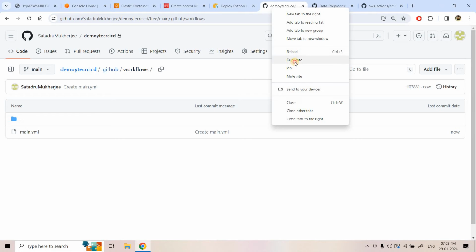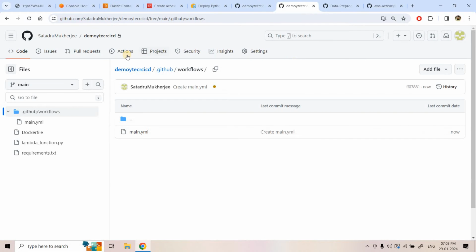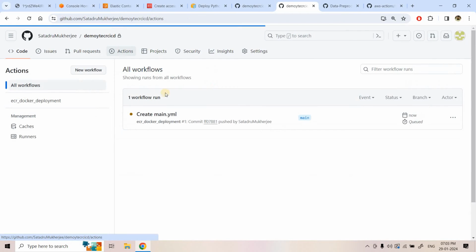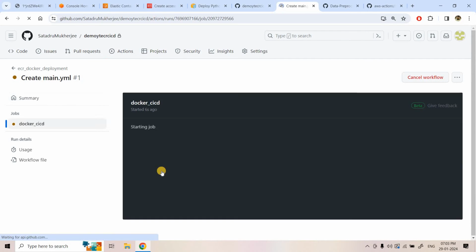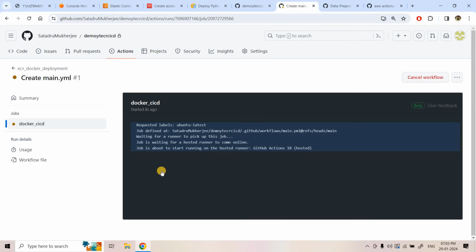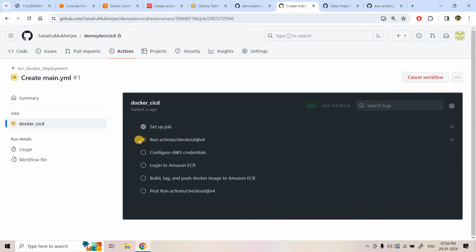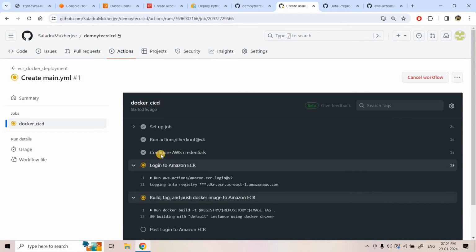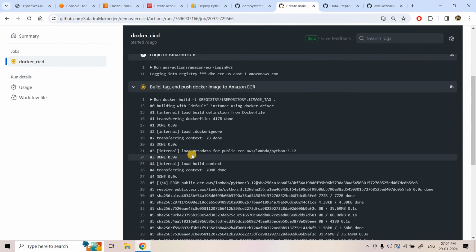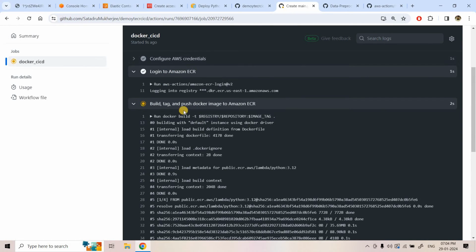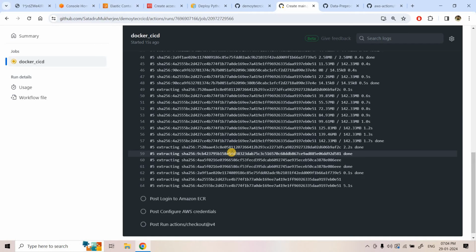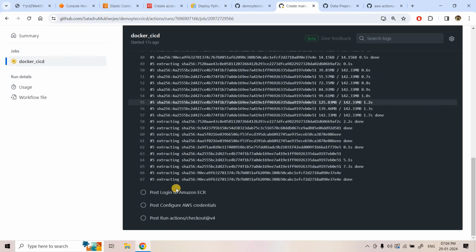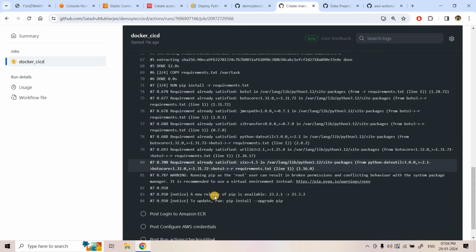I will just duplicate this particular repository, and here I will go to actions, and here you can see our GitHub action is started automatically. We can go inside this and we can inspect individual steps and the logs. So here you can see first it is doing checkout, then it is configuring AWS credential, then it is going to log in ECR, and then it is going to build, tag and push the Docker image in our AWS ECR. Okay. So let's wait for a few seconds till all these steps get completed.